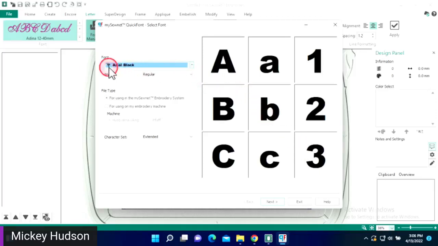Now, when you select the font, over here, it's going to give you a preview. It will update this preview every time we make a change. So we can kind of get a peek at what the finished result is going to look like. So that is under font.